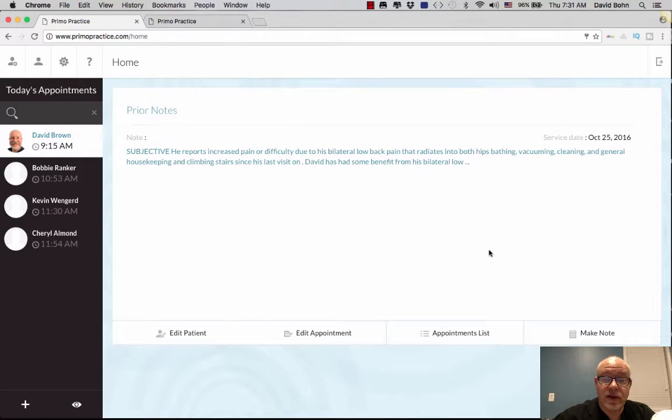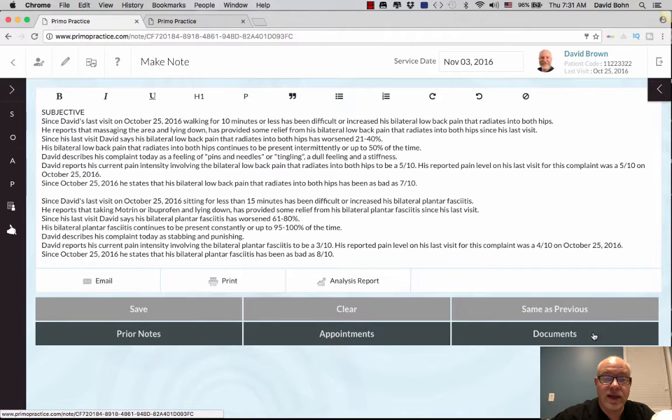So I go here, I come down to this bar at the bottom that says make note, and when I click that, he's already filled out his information for today, November 3rd. There's his questions, and now you'll notice that it says since his last visit on the date he was last here, this has been difficult, and his pain on his last visit was a 5 out of 10. Today it's also a 5 out of 10. And same thing down here.